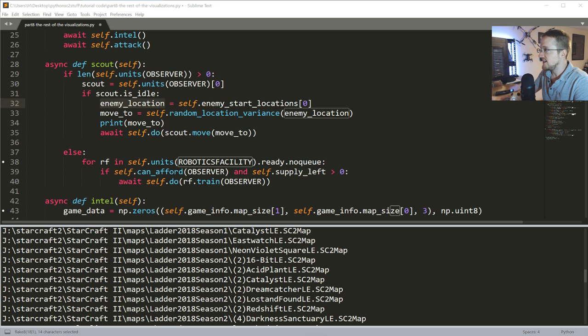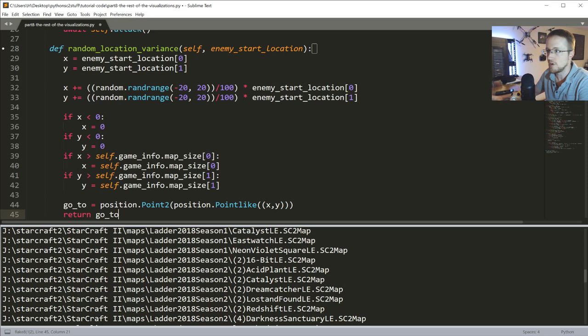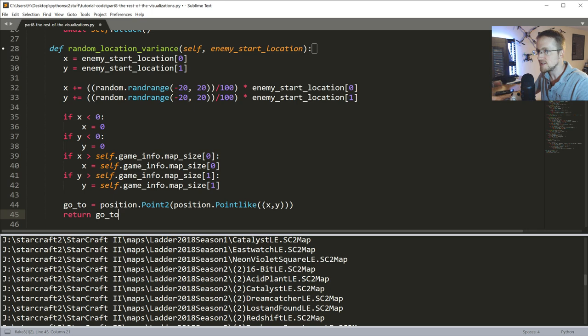So what you can see here is, okay, we're doing random location variance. So we need to add that method. So I'm just going to come here. Again, it's all in the text-based version of this tutorial. You don't need to pause the video and write this all out. There's a link in the description. Go there. If I forget to put it there, let me know. So this is our random location variance. There's probably a better way to do this. This is a lot of code for what I was trying to achieve, but this is how I figured it out.